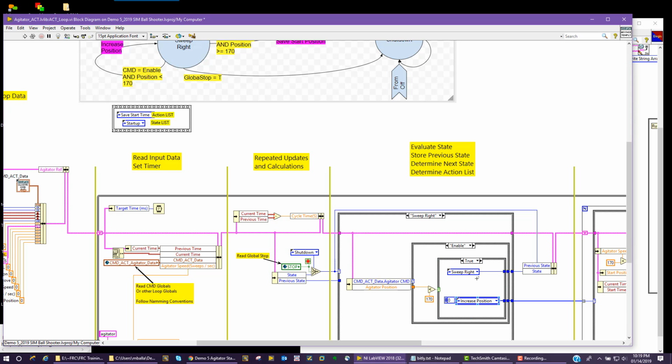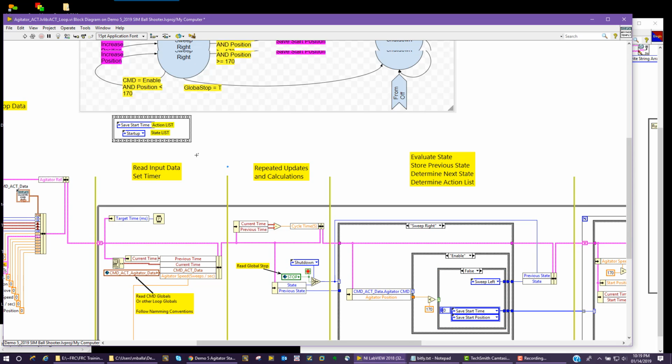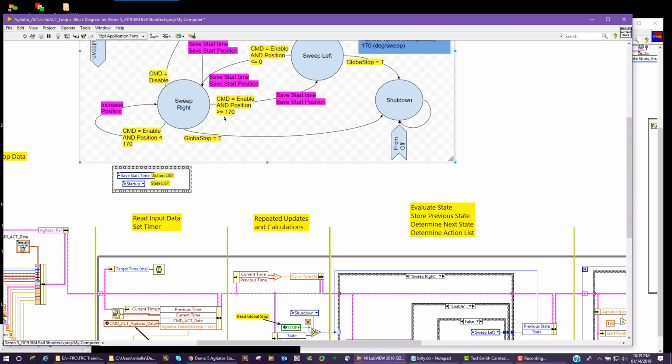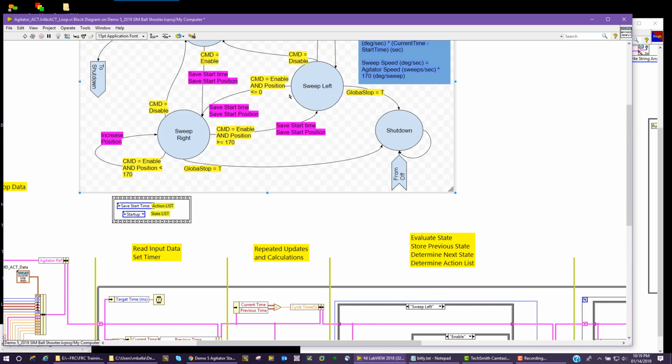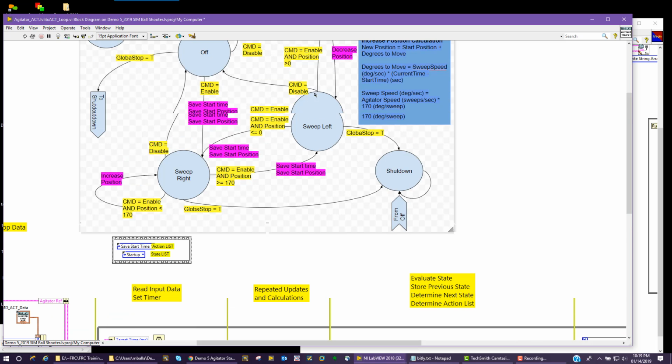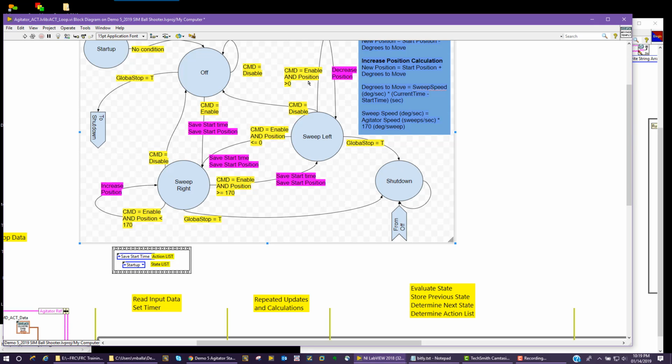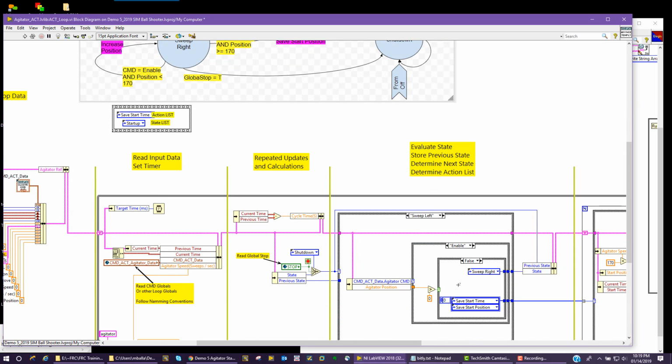Our next state is our sweep right state. In sweep right state, we look for command enable, and our position is less than 170. We stay, we increase our position and come back to sweep right. So if we are enabled and our position is less than 170, true, we sweep right and increase position. If our command is enabled and we are greater than or equal to 170, we will go to sweep left state, save our start time, save our start position.